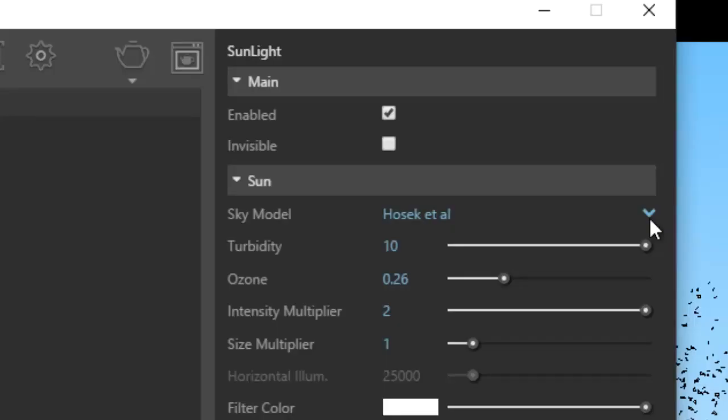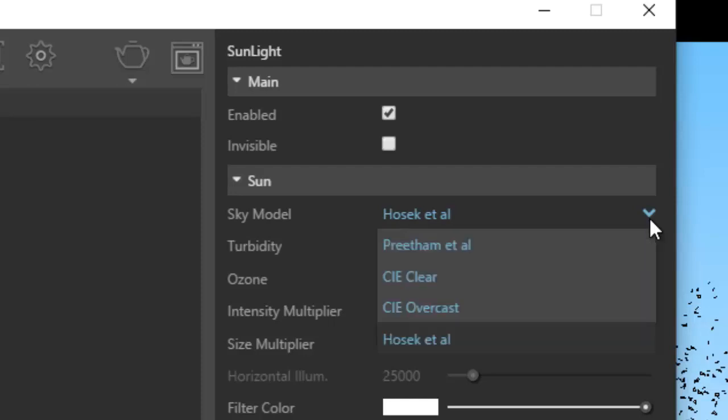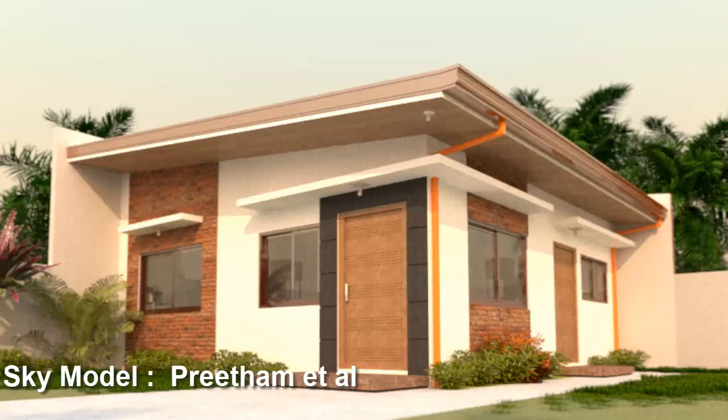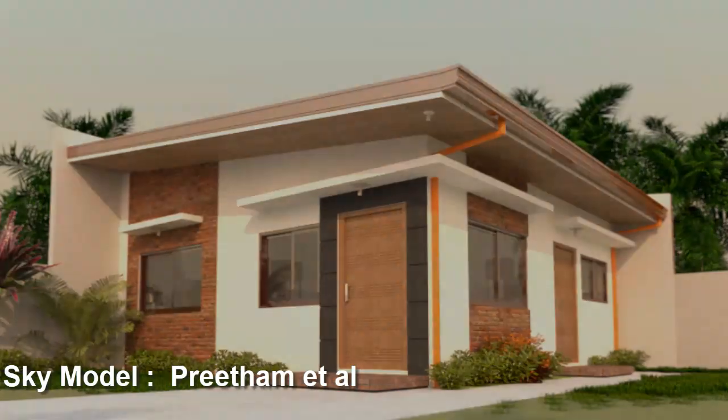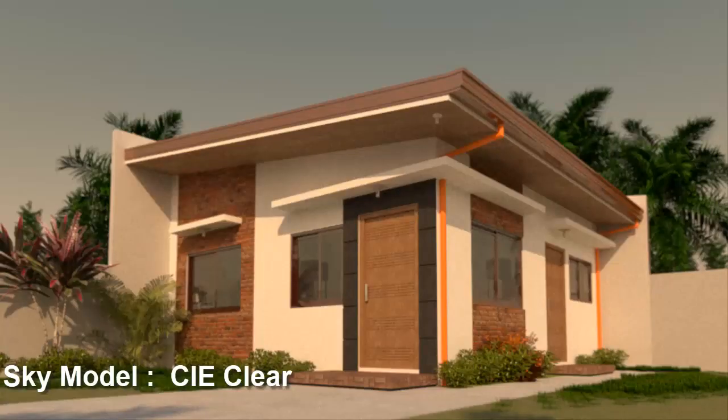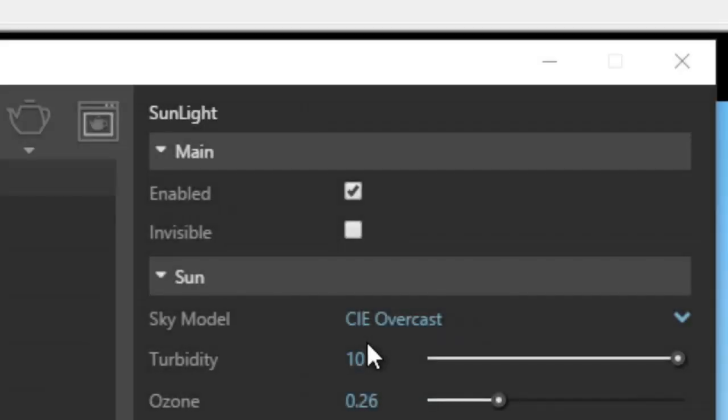Click this drop down arrow and you will see 3 more types of sky models. We've been rendering using this type of sky model. Now let's try this one. Using this type of sky model, we'll get this result. The last type of sky model, the CIE overcast.